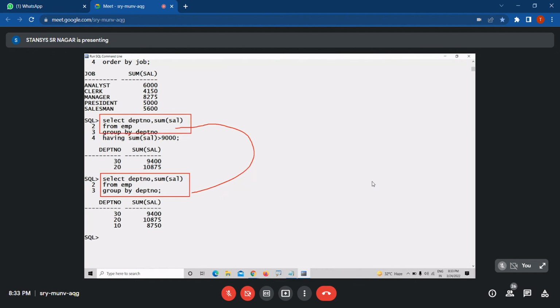But now what is the condition? My sum of salary greater than 9,000. It comes here. Checking. Okay, it's greater than 9,000, so this record is picked up. And greater than 9,000? Yes, this record is picked up. But this one is not greater than 9,000. So finally we get 2 records. So this is how we work with the having clause. So this is going to complete the select statement today.